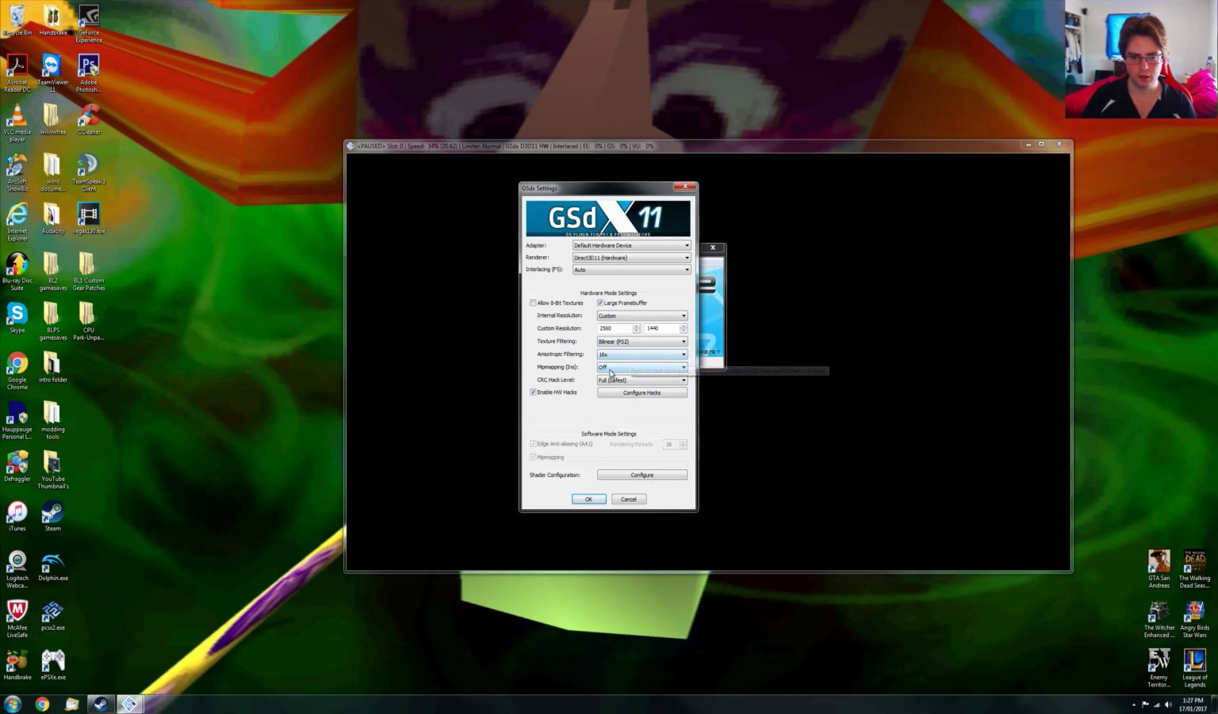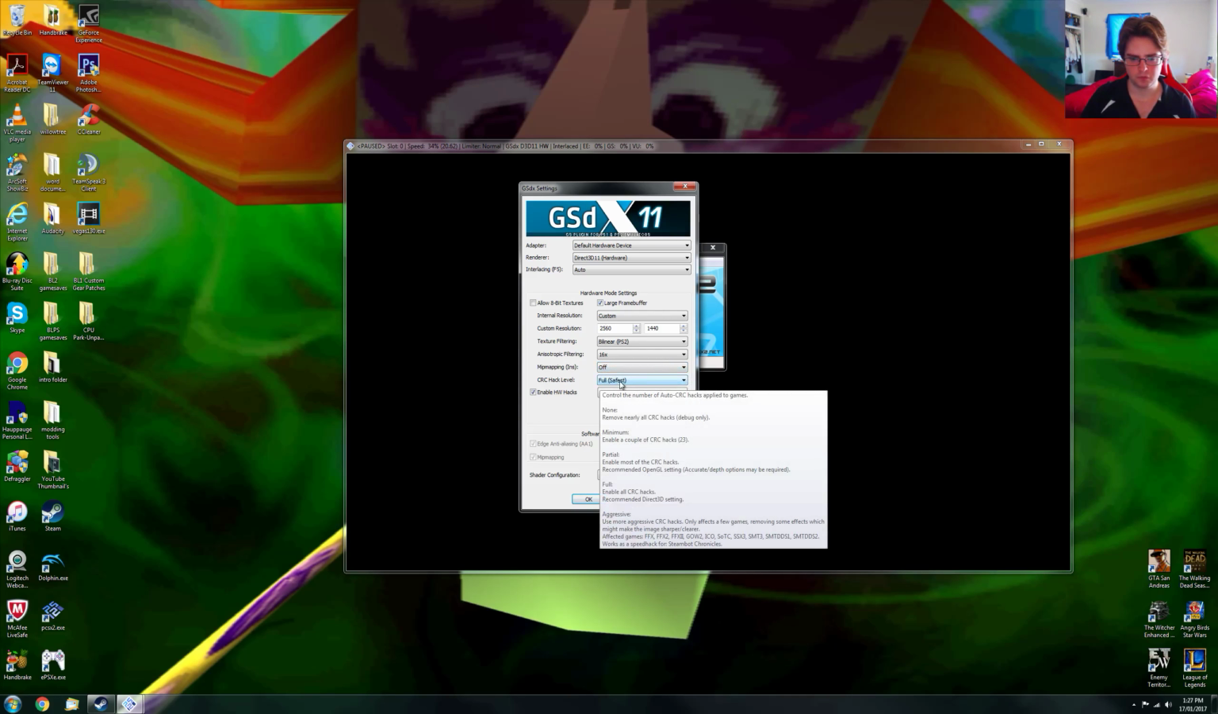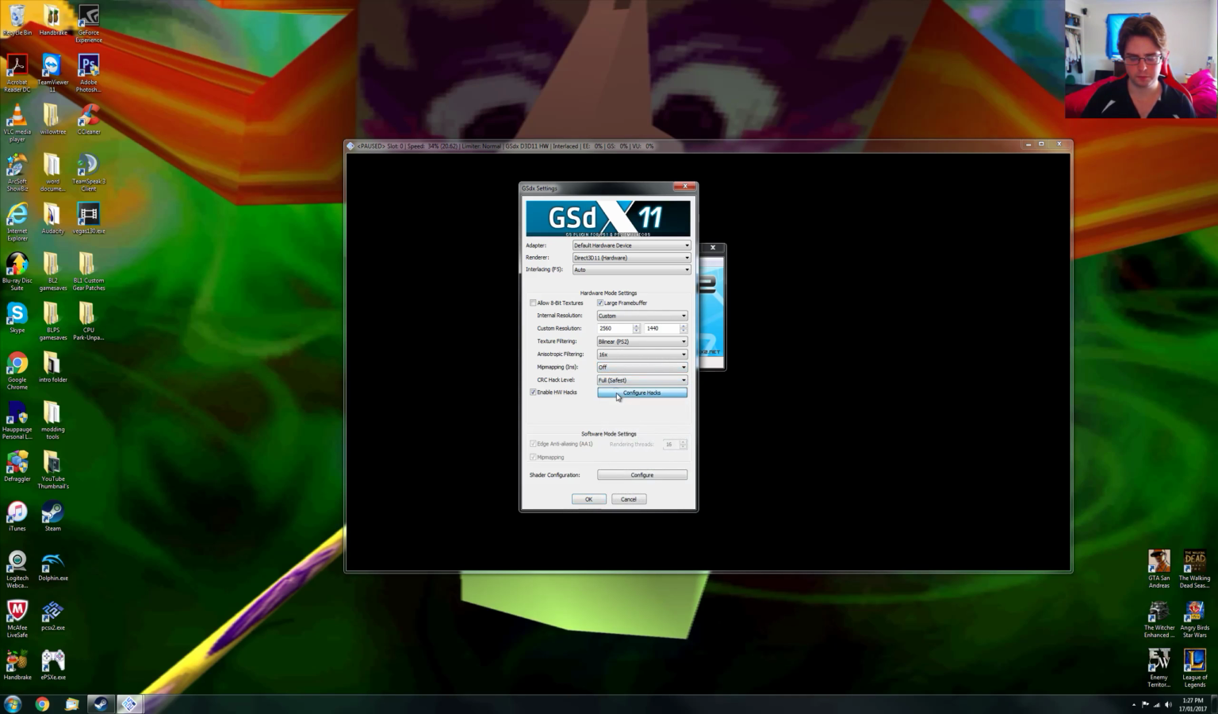filtering 16. Do not turn on mip mapping at full or basic at all. Wait, full or basic, don't turn on any of them at all. It has really awful texture glitches, so leave that off. Safest full or full safest.